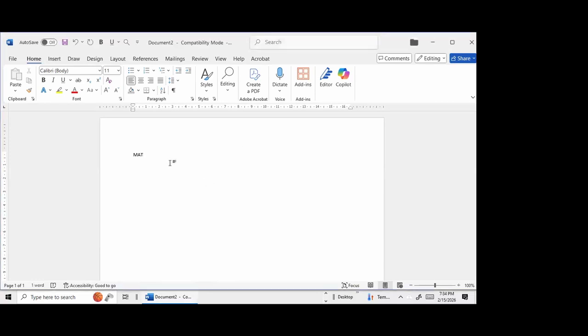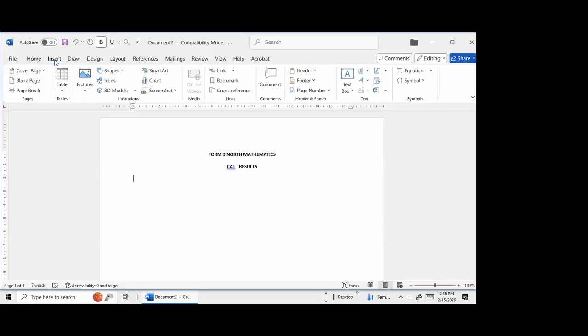Oh, it's coming a bit slow, but I'm hoping mathematics. Let me call it 3 North mathematics, and I can say cat1 results. Maybe I can bold this one here. Bolding is basically control B, and then I can center. And then now from here, I can create a table. It is basically insert from the text menu. You click insert, then you can see here we have a table icon or toolbar.